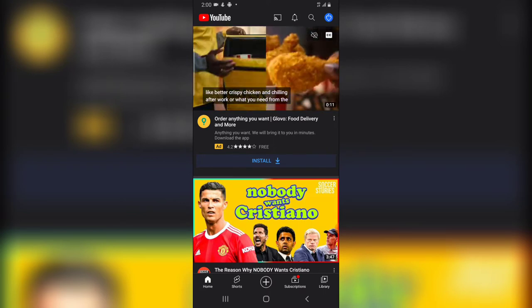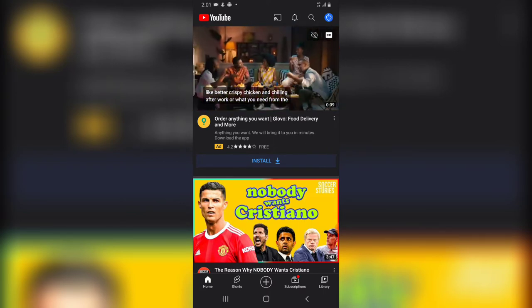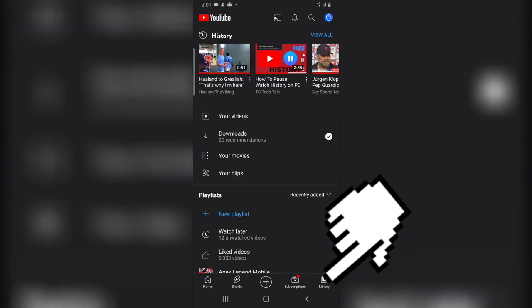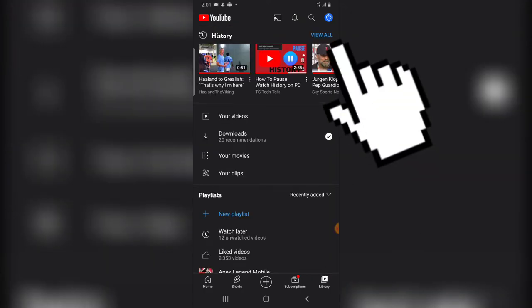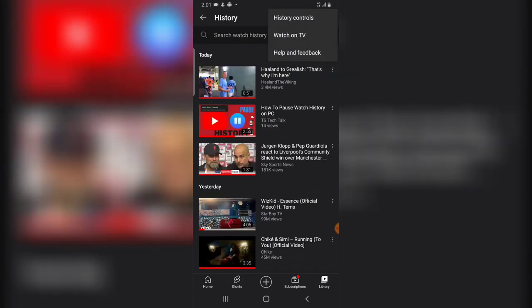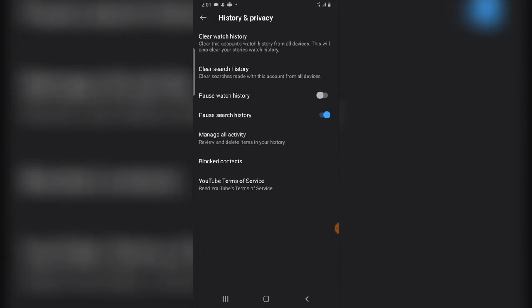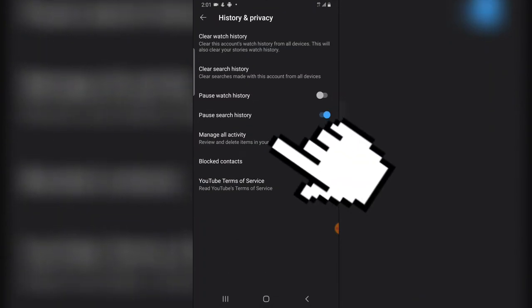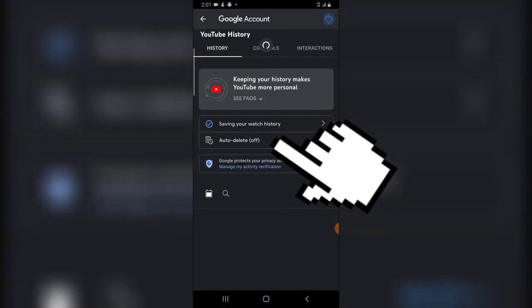Once your YouTube is open, click on Library at the bottom right. Then click on View, click on the three-dot icon at the top, and then click on History controls. Now select Manage all activity to choose that particular option.